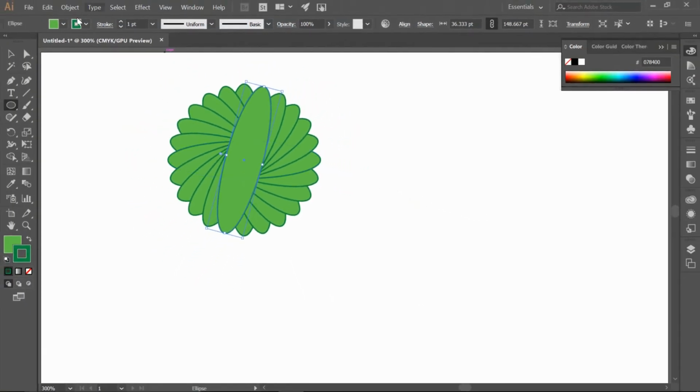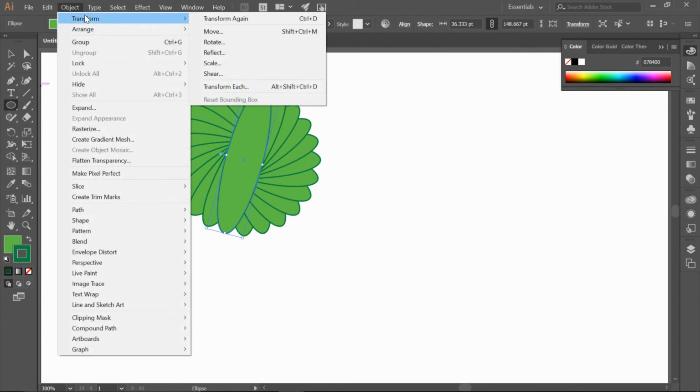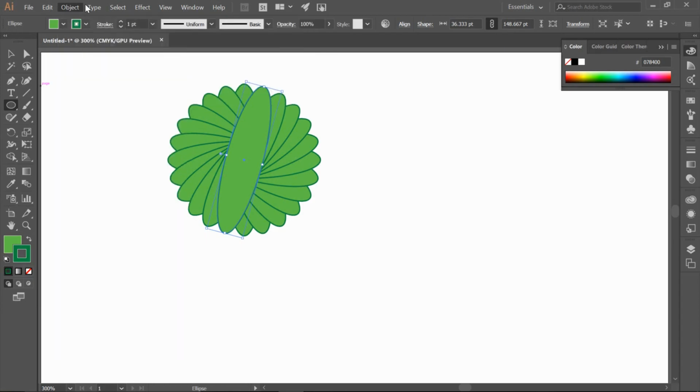So again, try out using just any old shape and using the transform feature on the object menu, and then repeating that transformation regularly to get interesting patterns, reflections, things like that, to create these designs.